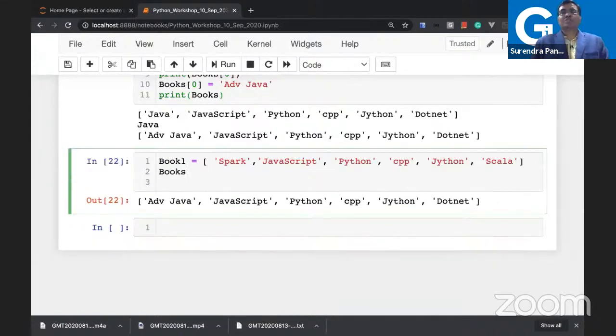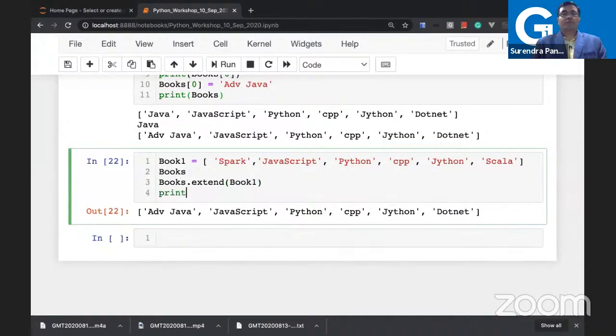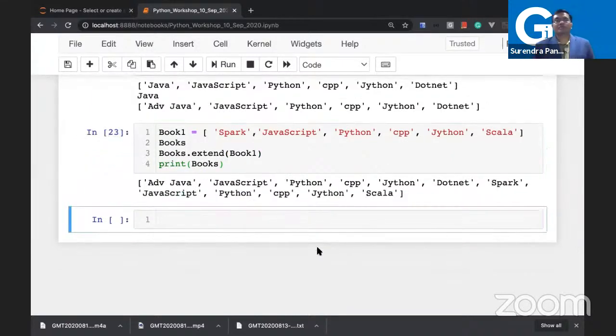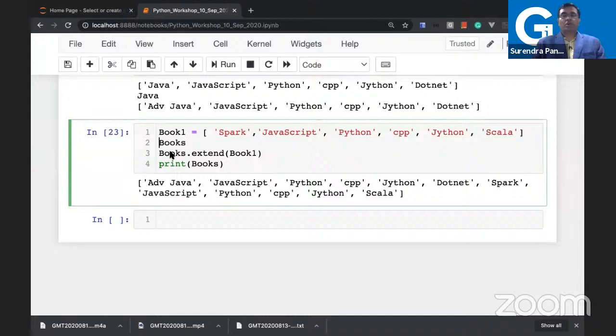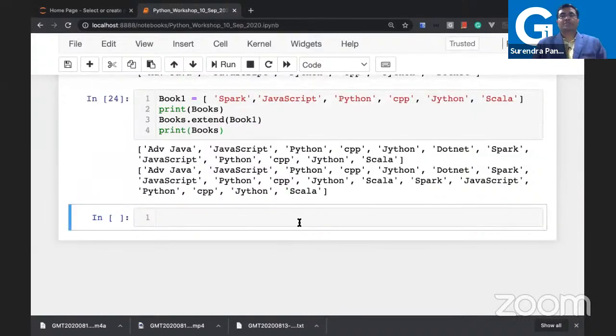So you can do this by simply calling books.extend and just say book 1. Now print books and see the result. What is the result you are getting now? You are getting the complete list, which is an extended list now. Here, this is the output of the books now. You can see the output, how it is. This is the result, and this is the way I'm modifying now. I'm extending it one by one.